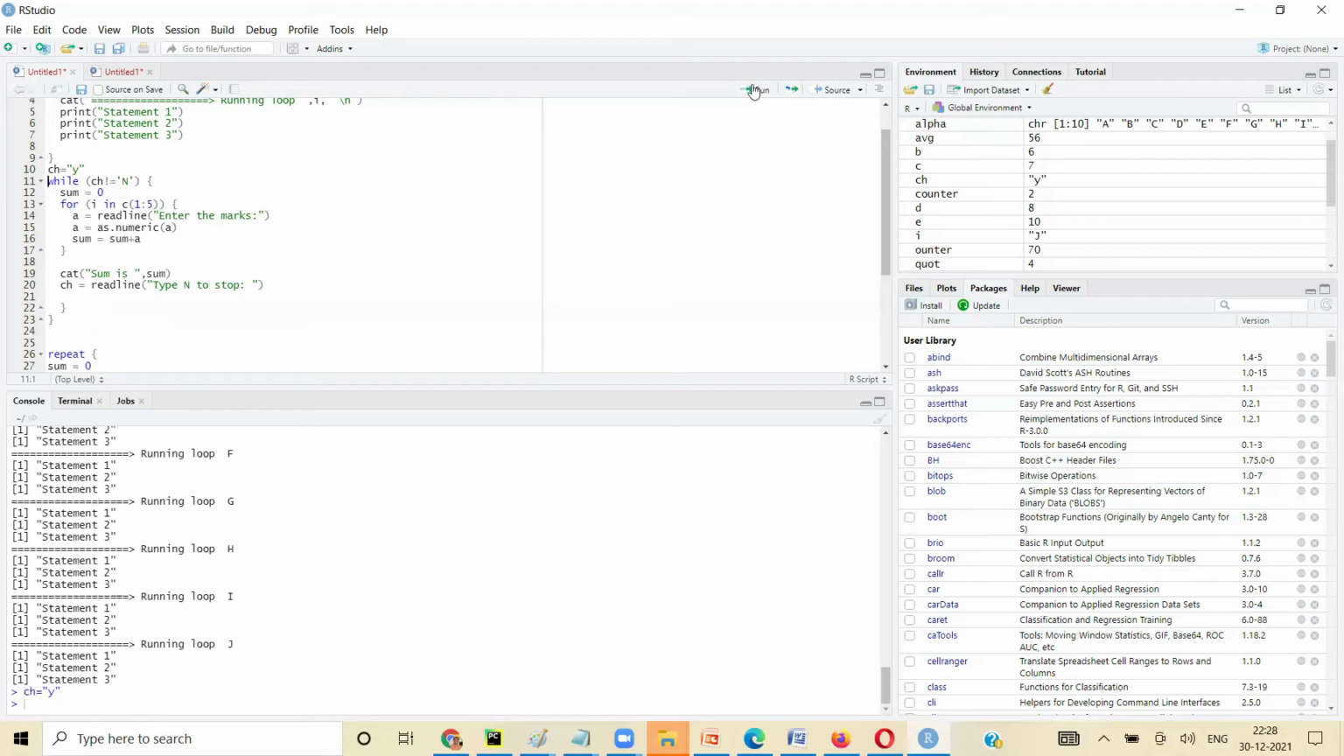So how do we break out of that loop? See, the condition is here. Now let's say the first time you're running it, ch not equal to n, true. It will go in. When it goes in, it's going to execute the entire thing which is inside this. Now this entire thing is run. It comes back again here.